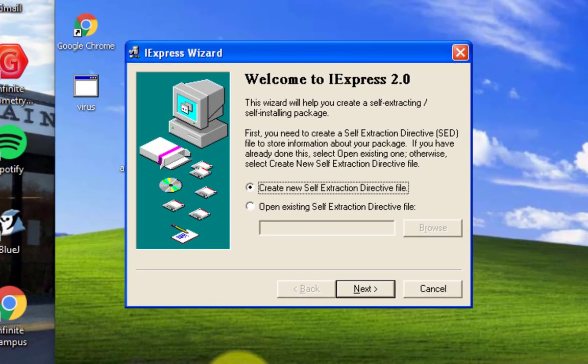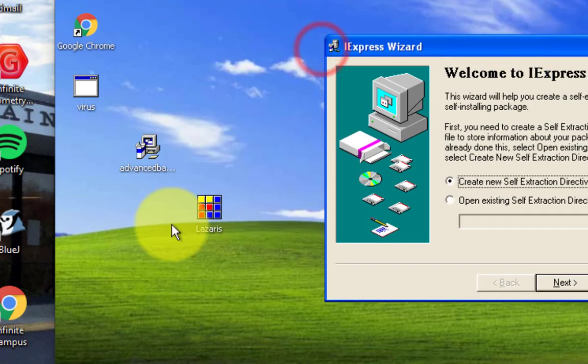So what iExpress is, it's a program that allows you to basically package up or combine multiple programs and documentation and all sorts of things like that. Whenever you install a piece of software, especially onto a Mac or a PC, it's probably been packaged with this program right here. So we're going to package the legitimate software, this Tetris game, with our virus.